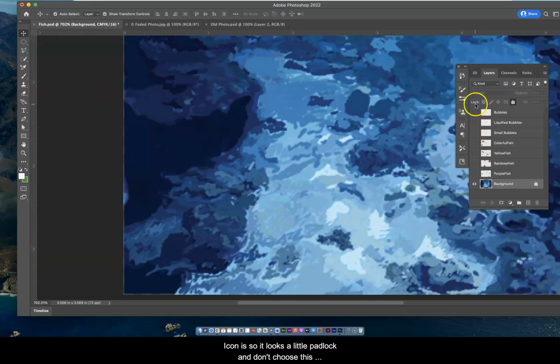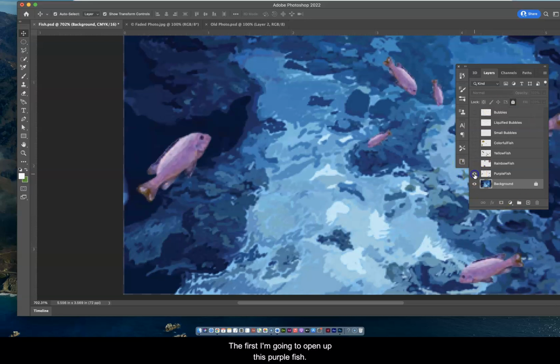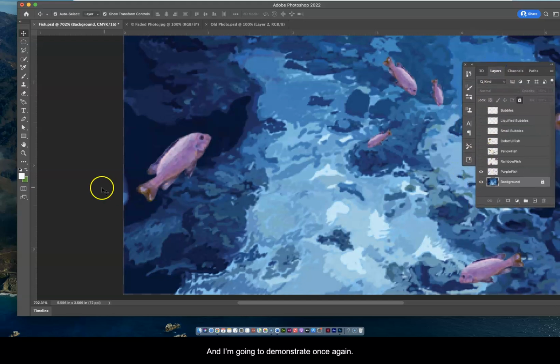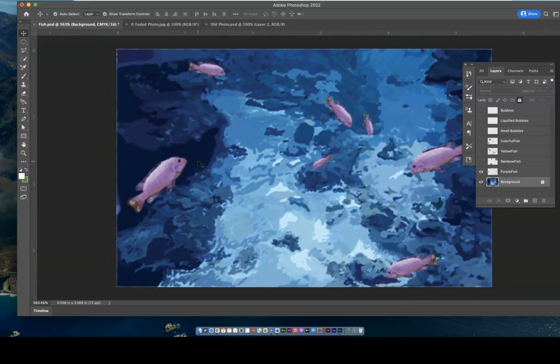Don't choose this lock option. This lock option just locks pixels on a layer, and I will demonstrate what that means momentarily. But first I'm going to open up this purple fish layer, or make it visible by turning the visibility button on. And I'm going to demonstrate once again the Move tool. So if I select the Move tool and then I select the purple fish layer.